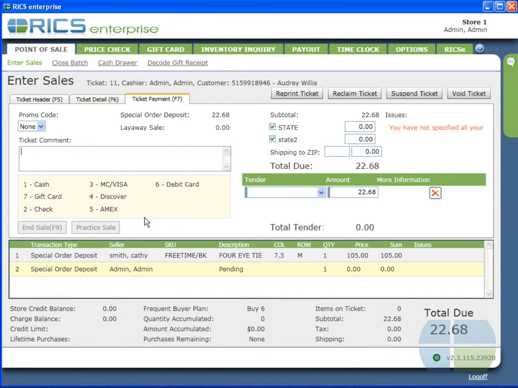It lists all the tenders: cash, MasterCard, Visa, debit card, gift card, Discover, check, and American Express. If you have other types of tenders, we can configure that into your system. To select one of the tenders, all you have to do is either click on one of those tenders or click on the drop down under tender and select that tender. I'm going to go ahead and choose cash. I'm going to say that they gave me $50 and press enter, and that'll then show you the change down at the bottom right.